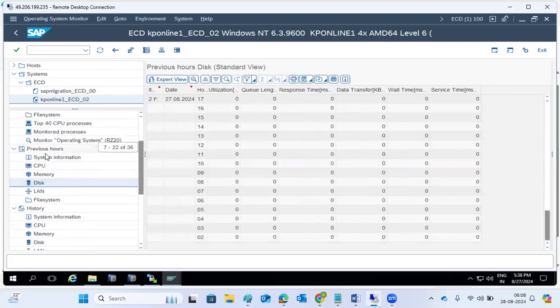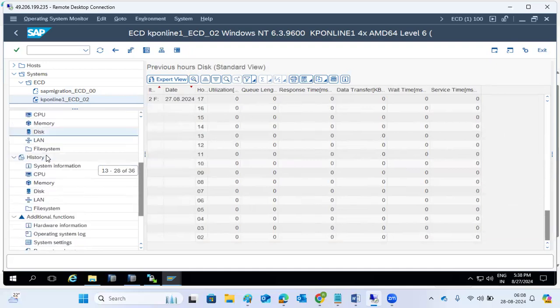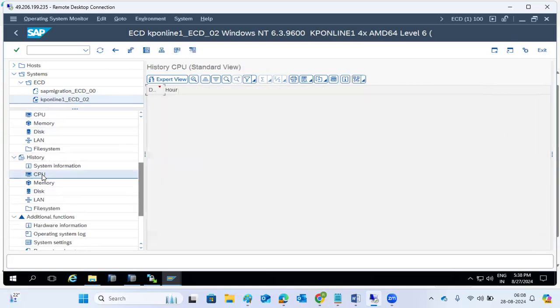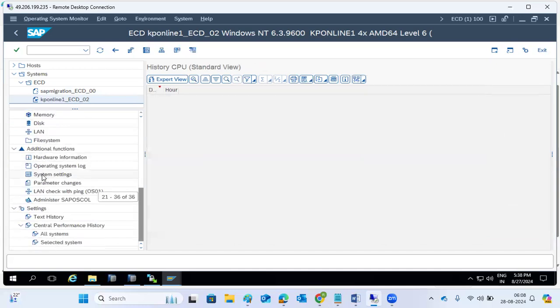History: previous hours we can check, the last 24 hours and everything. Previous history means previous days and so on, but that will not be displayed here, right?